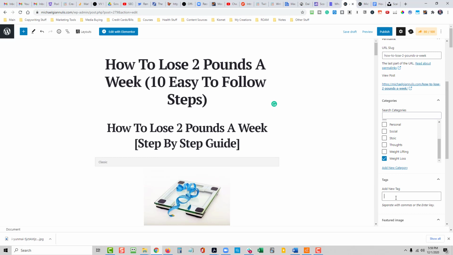So we'll do some tags. We'll do like lose weight, weight loss, we'll say how to lose 2 pounds a week. So you see, we're going for that exact phrase. Lose weight, weight loss, how to lose 2 pounds a week, lose 2 pounds a week, lose pounds. That's good enough. So those are my tags, just kind of fast.